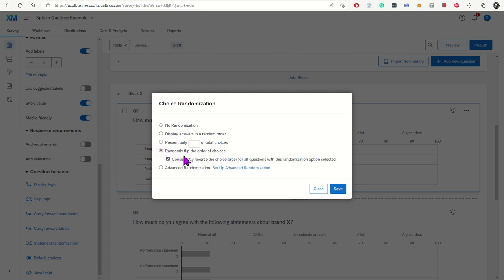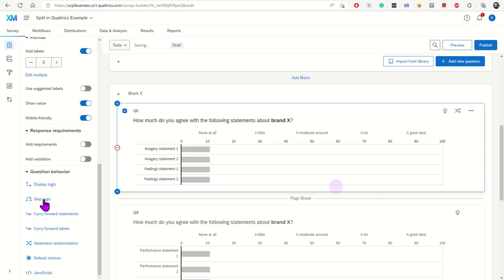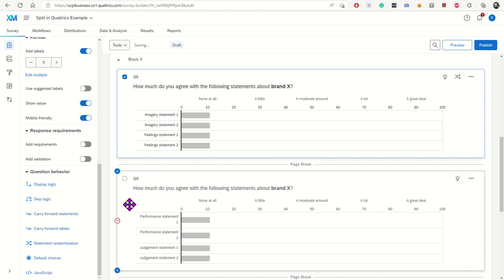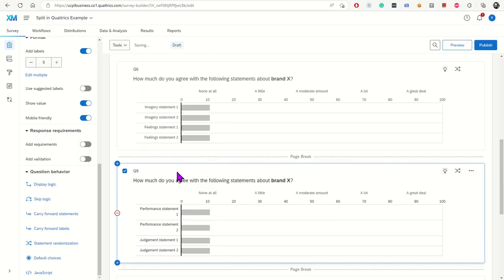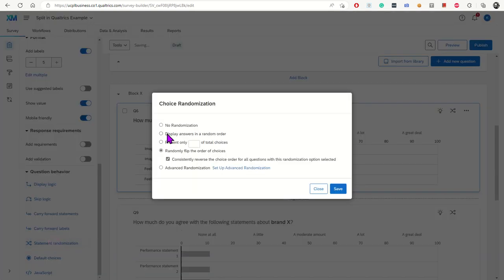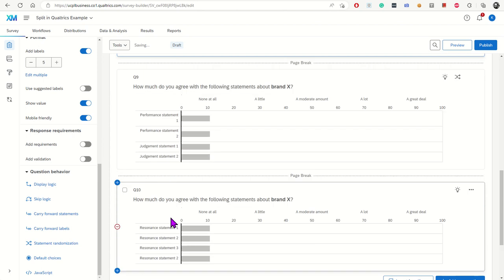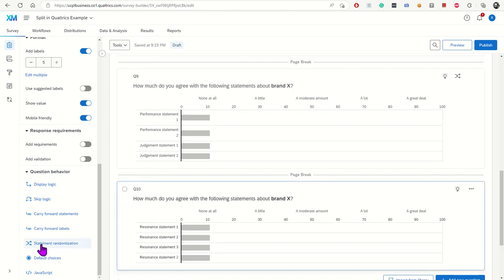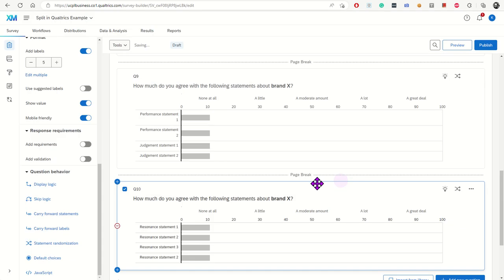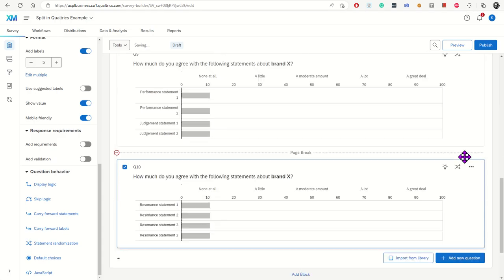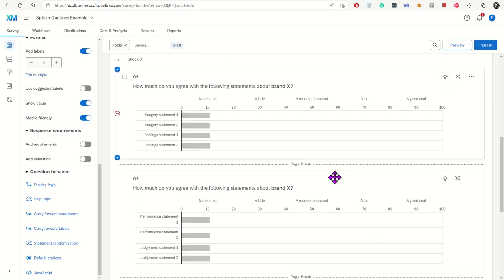Okay. Save. And the same thing here. Statement randomly flip, or just say display answers in random order. Should be good enough. All right. And for this one as well. So statement randomization, display answers in random order. Okay. And we can see that they're randomized, and they're here randomized.